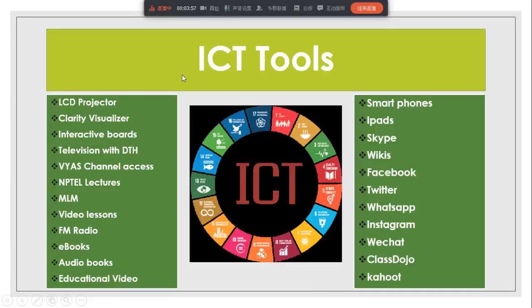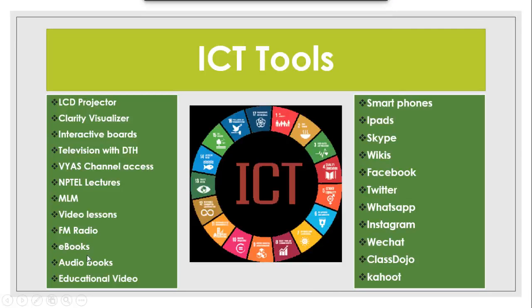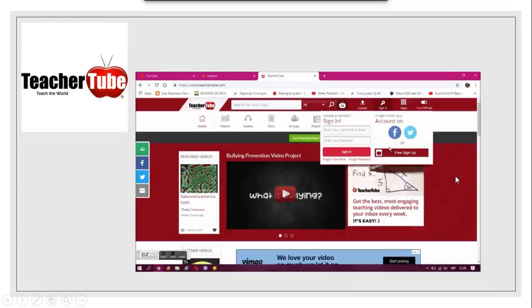Okay, ICT tools. You can see from here ebooks, audiobooks, educational video, iPads, even we use Facebook, Twitter, WhatsApp. These are all ICT tools. Okay. TeacherTube is a website that can teach everybody anything. You can be a teacher on this website. It's something similar to YouTube. I assume the majority of us have heard about this website.